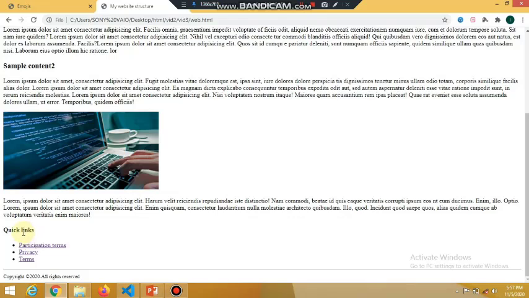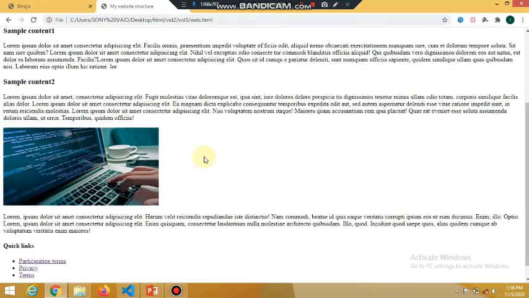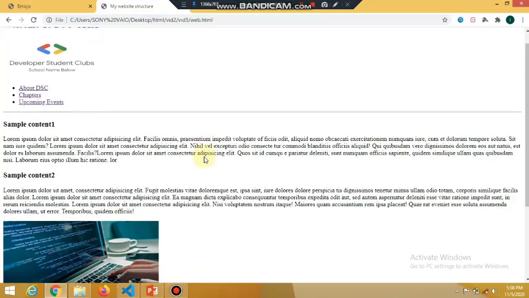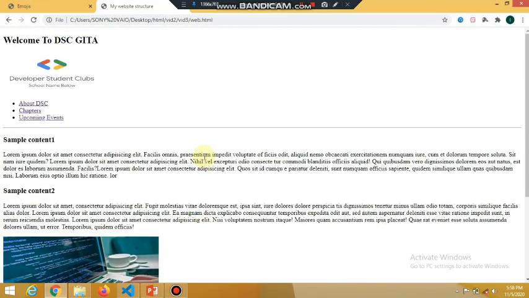Then we have a sidebar with the quick links, participation terms, privacy and terms. And at the last, you can see in small text we have the footer and copyright. Then here, copyright C 2020 all rights reserved. So yeah, this is what our web page looks like right now.